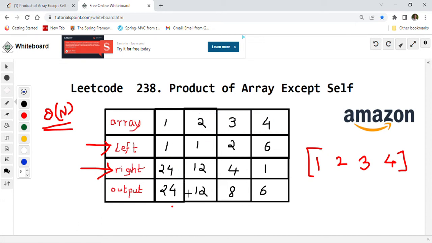So this way we have calculated all the products when we are going from left to right, right? And we are going from right to left, right? So these two arrays we will create, and we will just populate these two arrays as I showed you now, right? So the left array will have 1 1 2 6, the right array will have 24 12 4 and 1, correct?